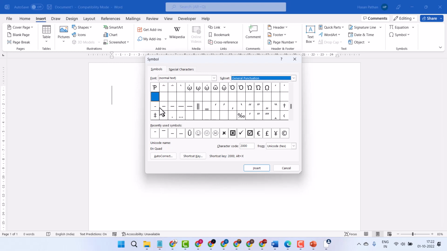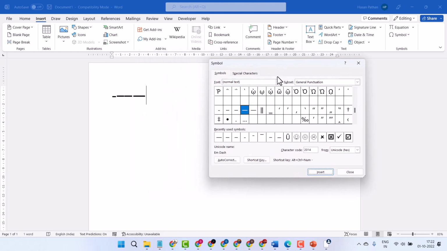Here guys you will see all types of dash. This is the hyphen, figure dash, N dash, M dash, horizontal bar.